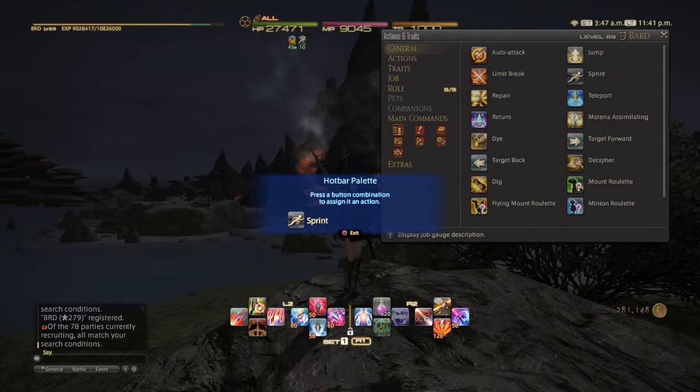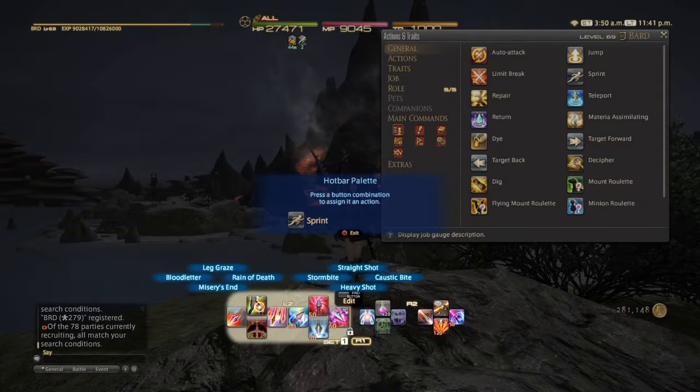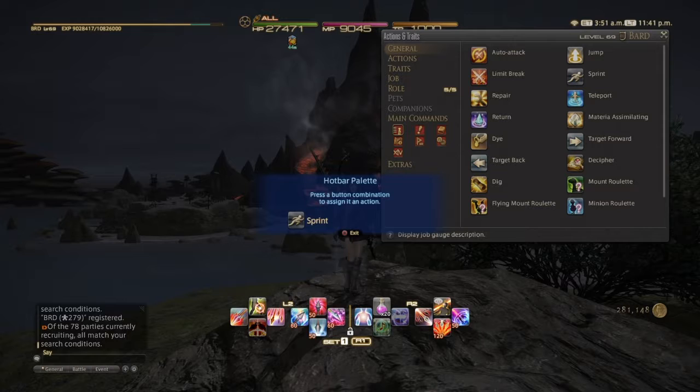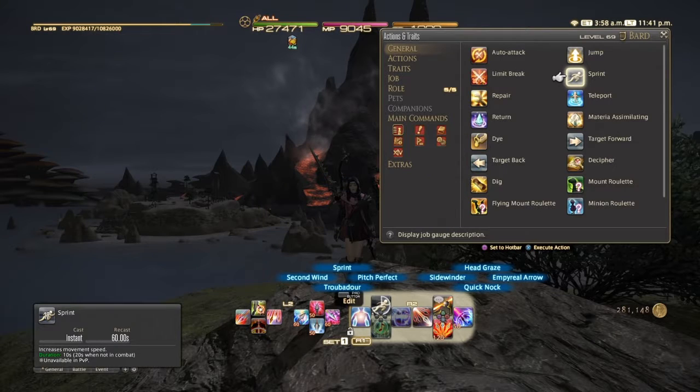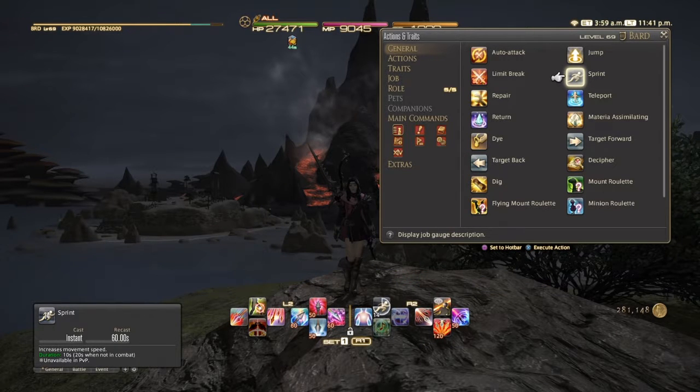it tells you there, press a button combination to assign it to an action. So all you do, if you want to put it on any of the hotbars here, is you will select L2 or R2 and the corresponding button, whether it's a cursor key or the buttons on the right, the triangle, square, X and circle. For instance, if I wanted to put it on the right hand side and top cursor key, there, did you see it change over? There you go. So very, very simple to do that.